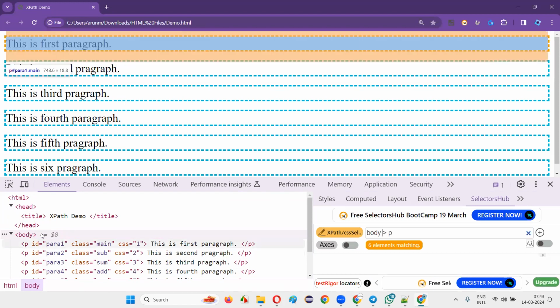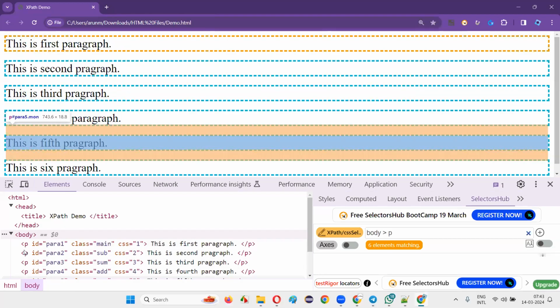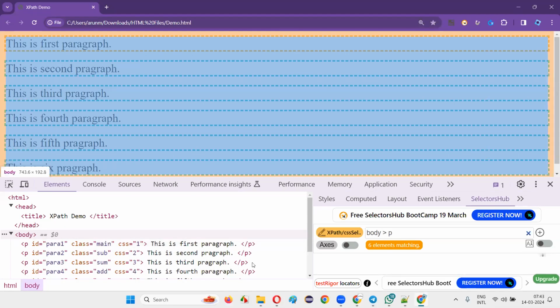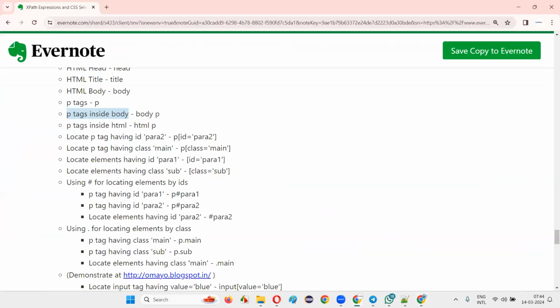Remember this? Is P the immediate child of body or not? These paragraphs are the immediate child of the body, so we can use this greater than symbol. For the immediate child, we can use the greater than symbol.